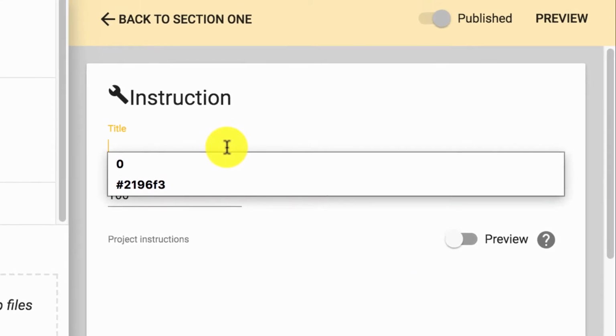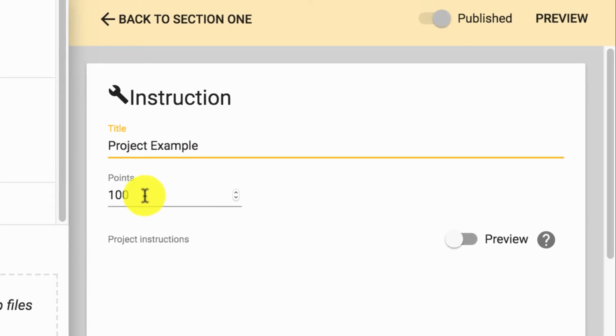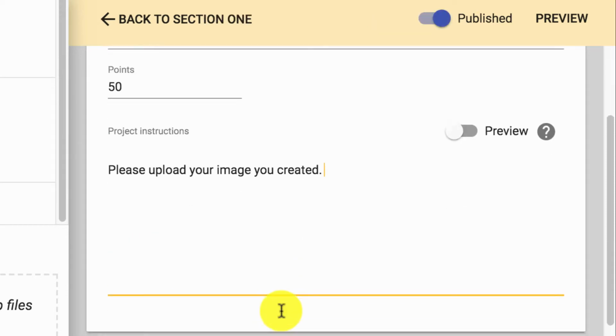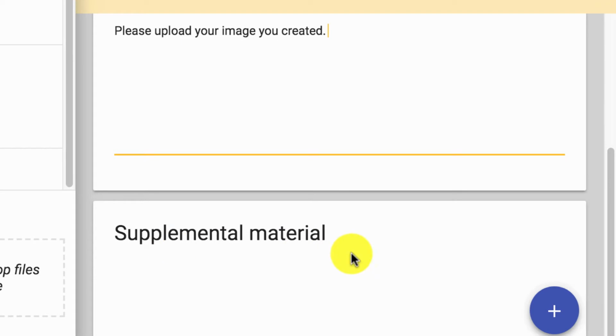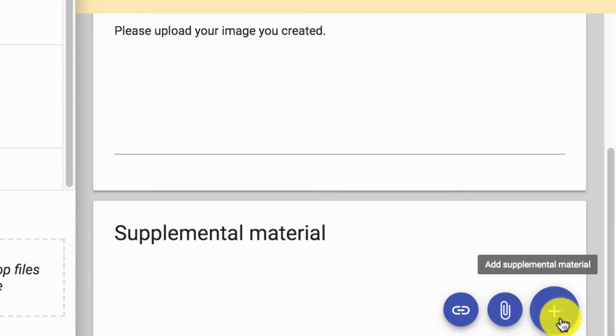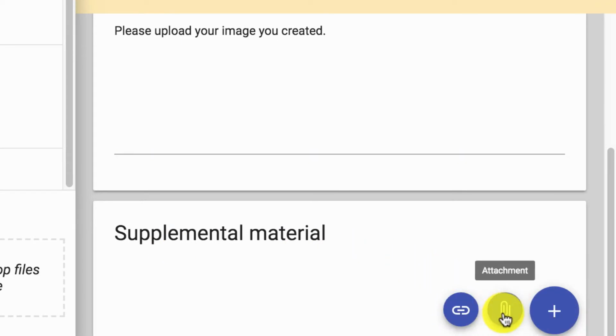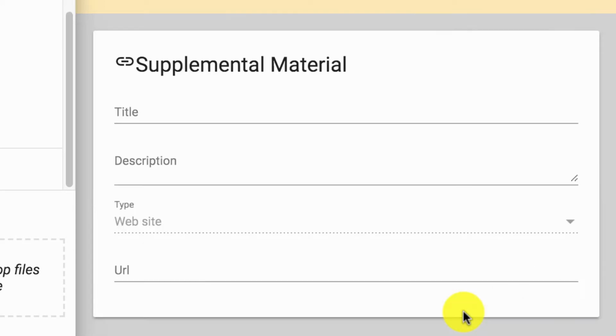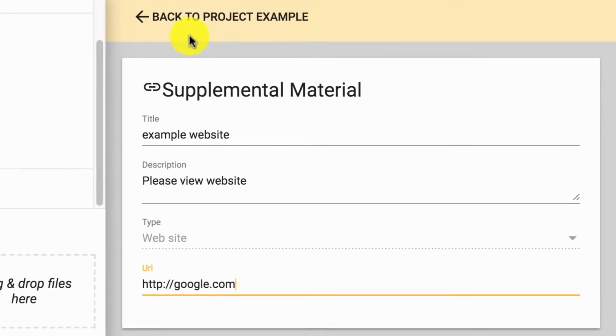We'll give it a title, and then also give any points possible. Below that, give it instruction. From here, I can also add any supplemental material. The 2 types are website or attachment. Let's do website. You can give it a description, and then choose the website you want them to go to.